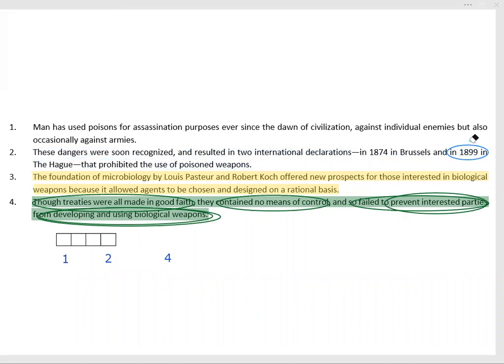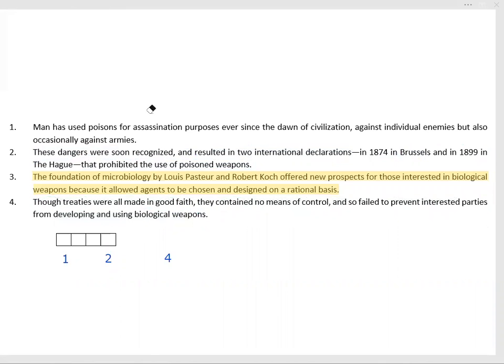3, unfortunately, is a bit of a floater because it does not seem to directly connect with too much. So we'll see in order of priority where it fits. 3 states, the foundation of microbiology by Louis Pasteur and Robert Koch offered new prospects for those interested in biological weapons because it allowed agents to be chosen and designed on a rational basis.